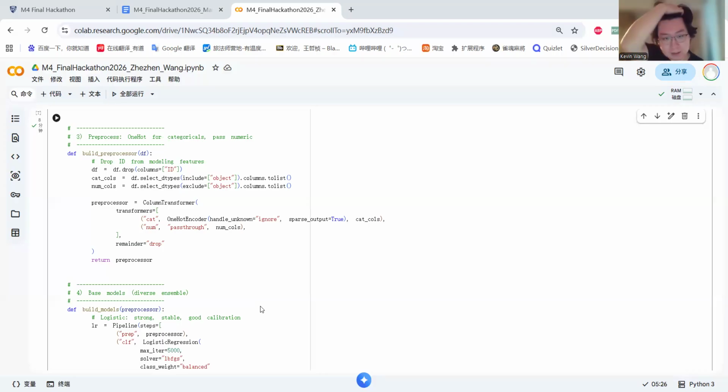Beyond the feature engineering, I focused heavily on model selection and diversity. Instead of relying on just one model, I trained three different models. The first one is logistic regression, pretty normal, then extra trees, and here's the gradient boosting.